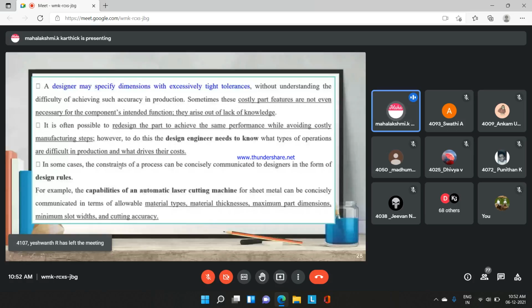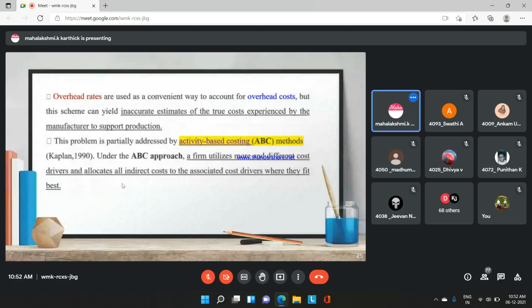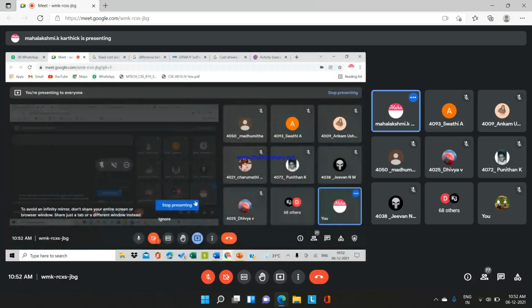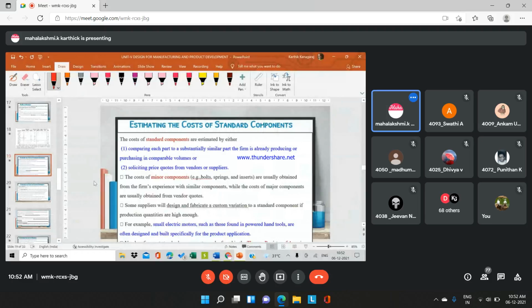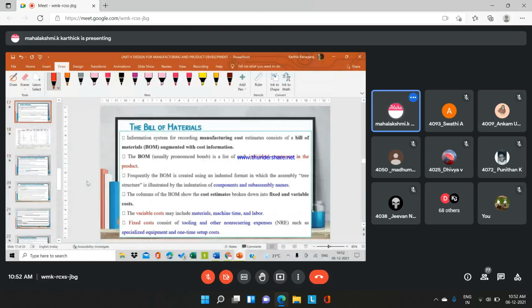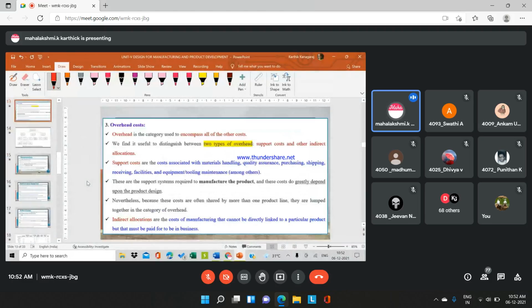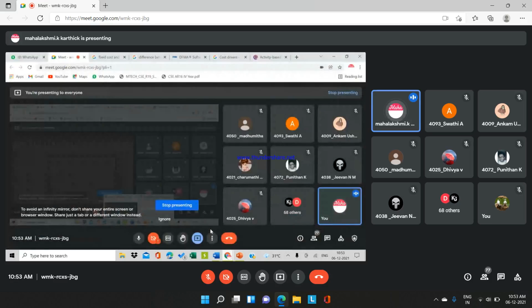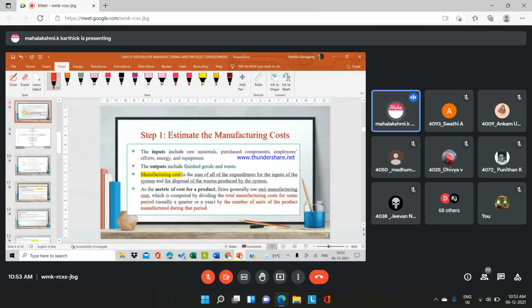I hope you have understood step 1 process. Yes or no? Have you understood step 1 process? Step 1 alone can be asked for a 13-mark question. Any doubt you have in step 1 process? Can you hear me or not?